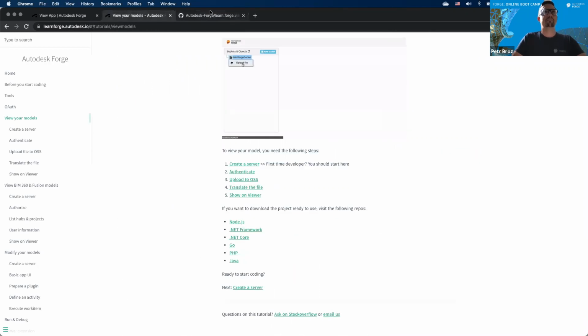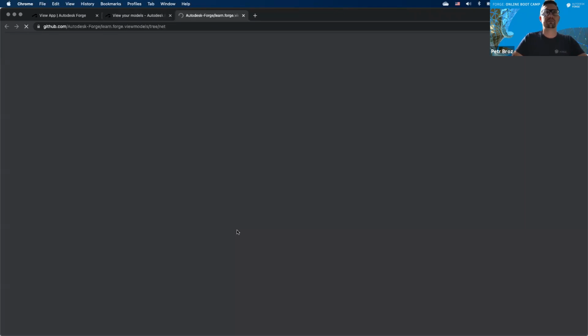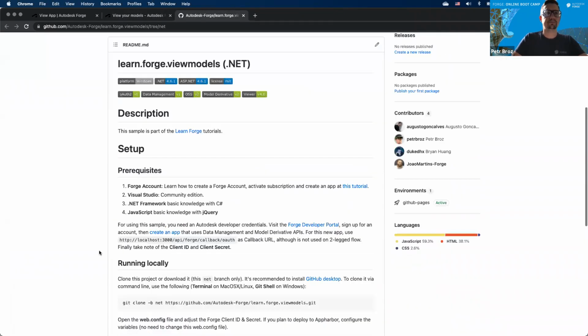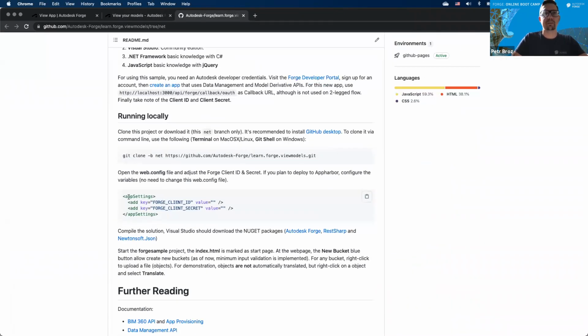Let's see if I use the .NET Framework version of our sample app. There you'll see that, for example, in this case, we're specifying the Forge client ID and the Forge client secret in this web.config file instead of specifying environment variables.